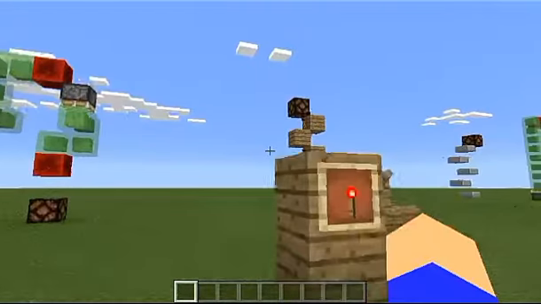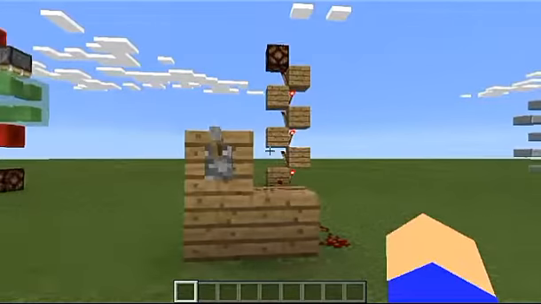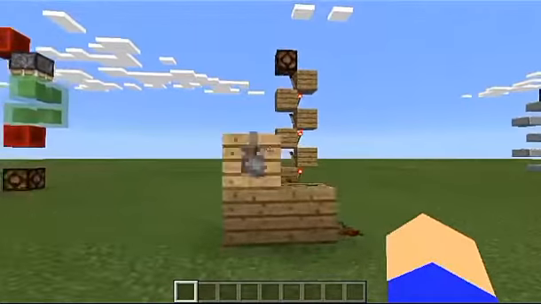Now, this third one is called the Redstone Zipper, or it can be called a Redstone Tower.